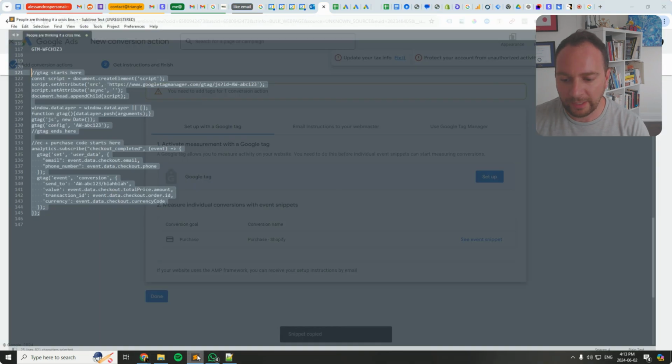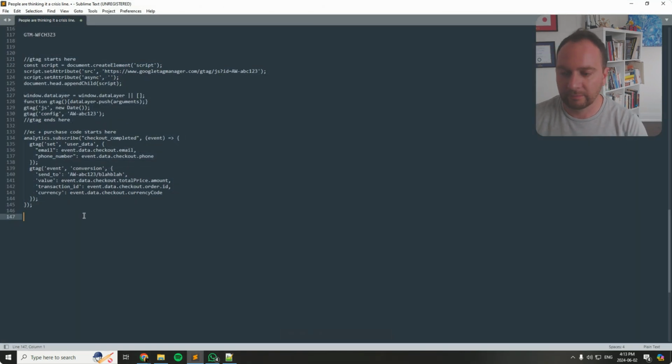Okay. In my case, I have the sample code that we've put in the pixel area, and I've got it in this kind of text editor, or you could put it in a doc or whatever.